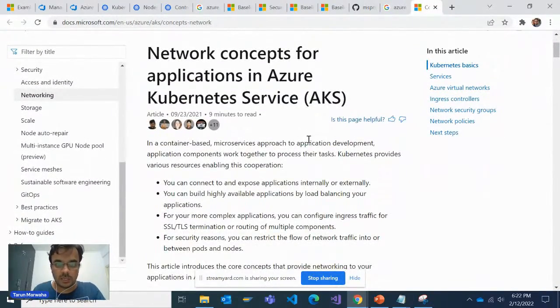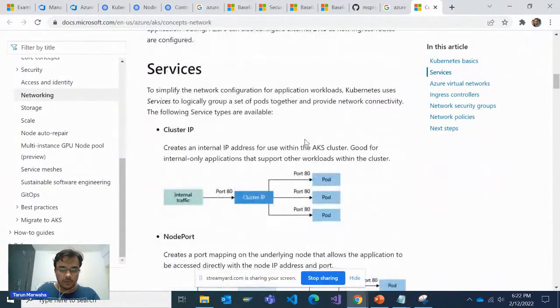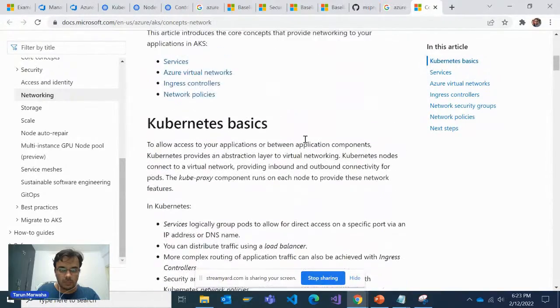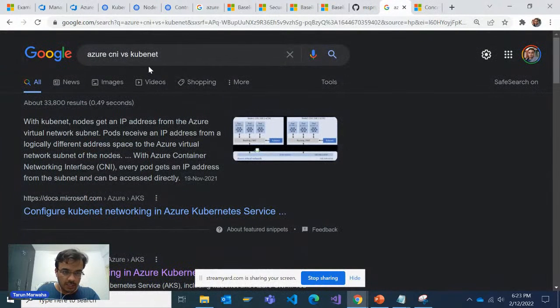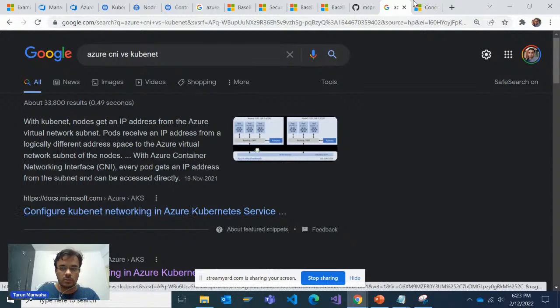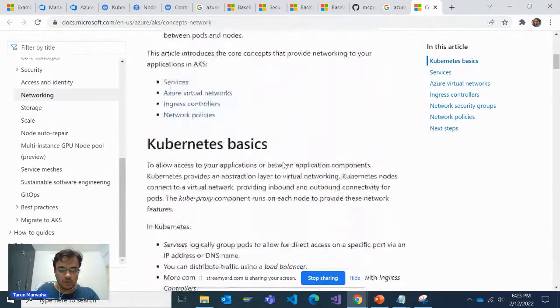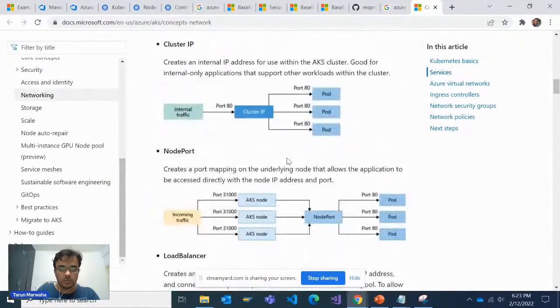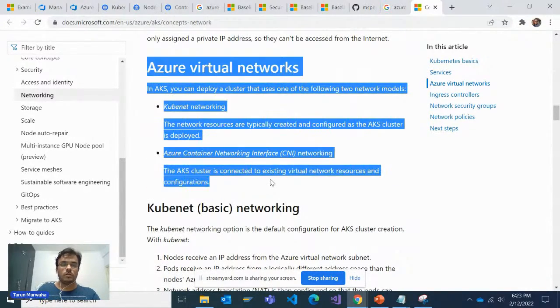Networking concepts for applications hosted in AKS. Kubernetes basics: when you deploy, there are two methods to deploy, as you saw. One is the Azure CNI method, and one is the Kubenet method. These are the different network concepts of an application which you need to learn, and see what the difference is between Kubenet and Azure CNI. This is the main component which I was just trying to show you. There are two methods of networking: Kubenet and Azure CNI.